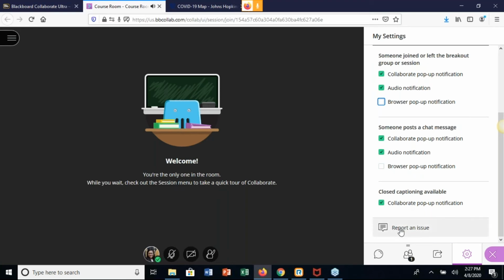And again, you can always report an issue. This reporting does not go to the Hunter College student help desk or the Hunter College Blackboard team. It goes to the Blackboard company itself and their Collaborate team.